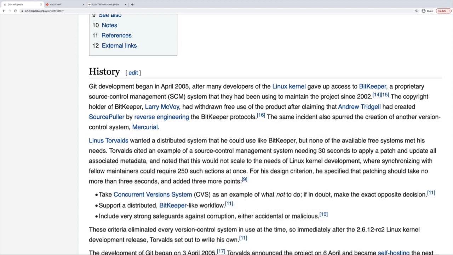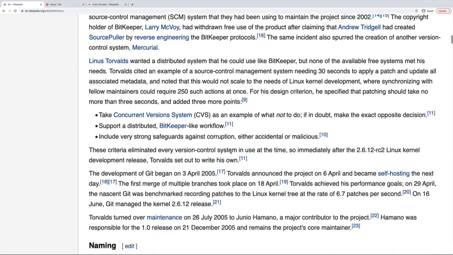But for our purposes, what we care about is that Linus was frustrated. He was upset about that. He wanted a free version control system that had features that he desired. And at the time, nothing fit that bill. There were paid services that had those features, and there were free ones that just didn't have the features he wanted. So he wanted to make something fast and open source. And that's actually exactly what he did. He just said, screw it, I'm going to do it on my own.